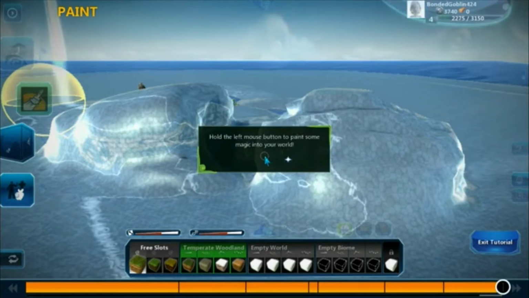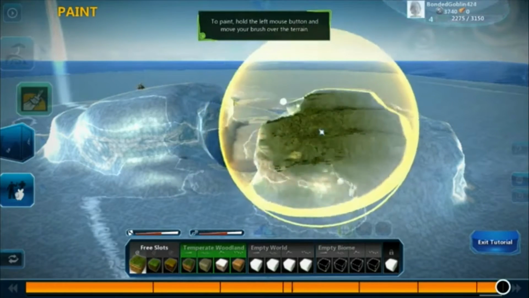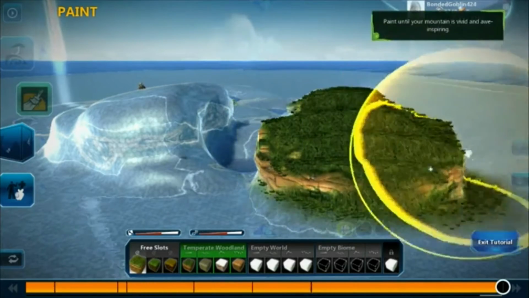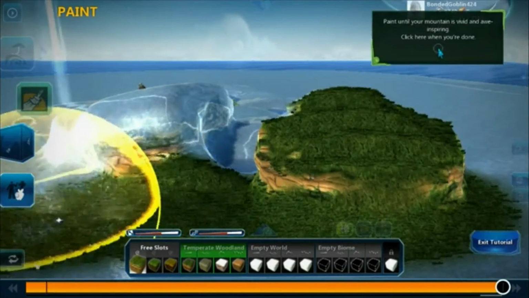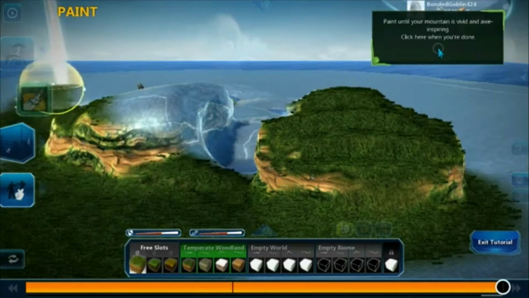Okay, so in this case it says hold the left mouse button to paint some magic into your world. What they're talking about is this is the currently selected paint style that we will have. So we click on that and it says go ahead and paint your world. So as we left click and drag across our world, you'll see that this type of landscape, which is what's currently chosen, starts to paint our world.